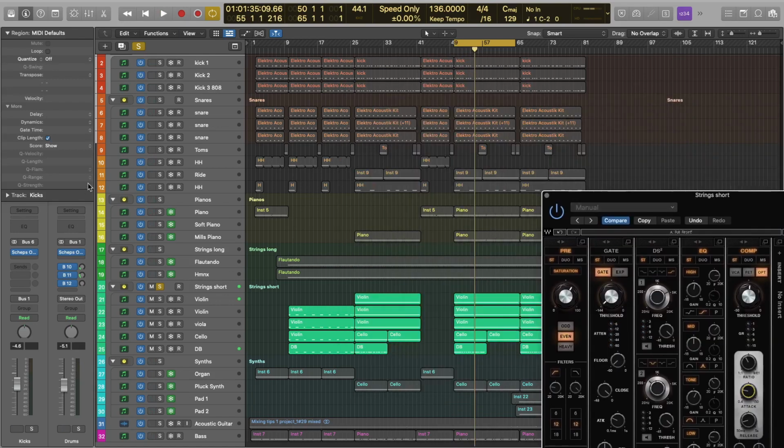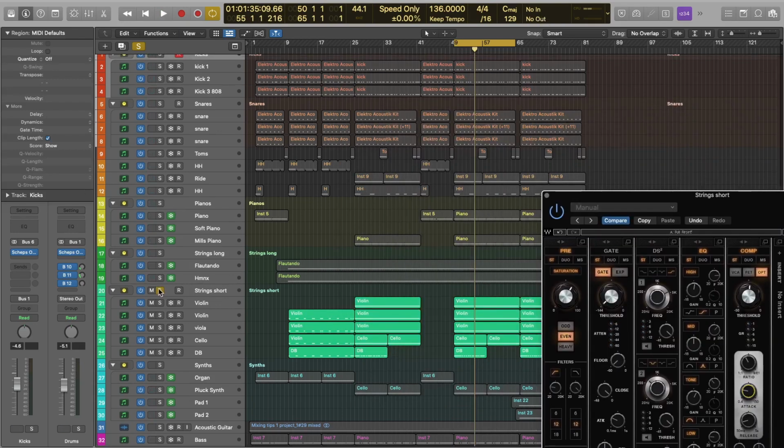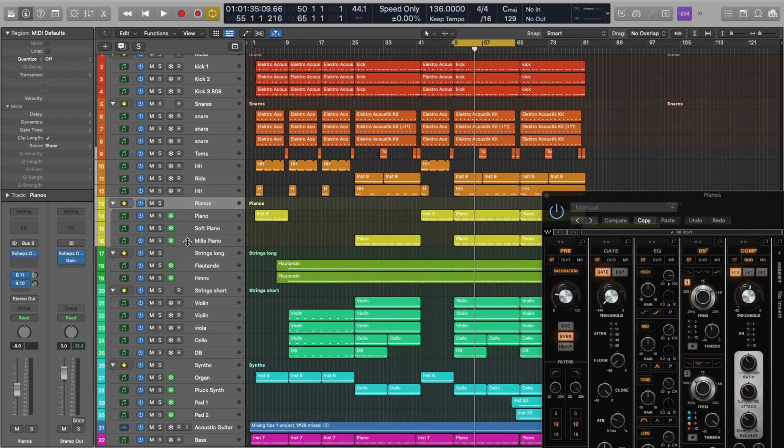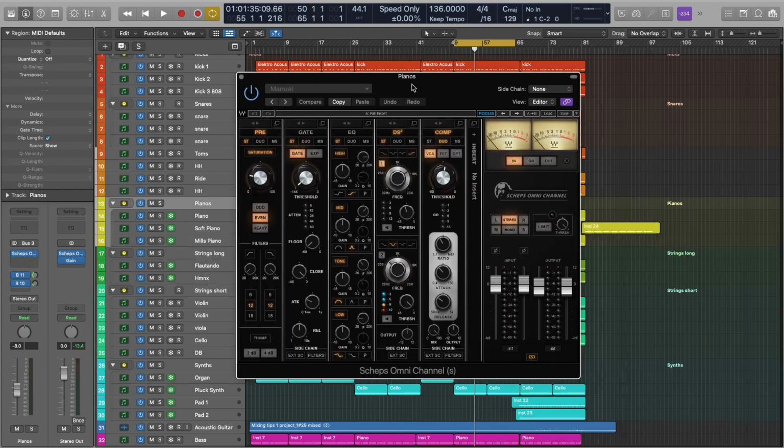Right, okay, so last one now, let's just take a look at the pianos. I've not put anything on the pianos except for on the channel strip. So here you can see I'm doing a little bit more now. I'm taking a little bit of the high end out with the de-esser.